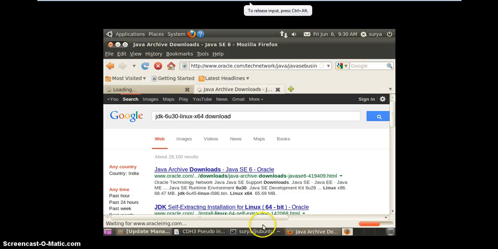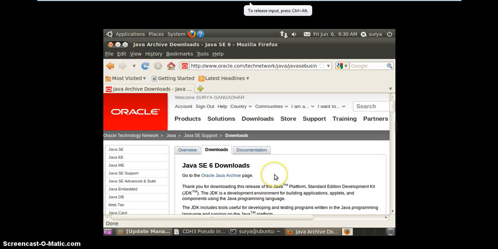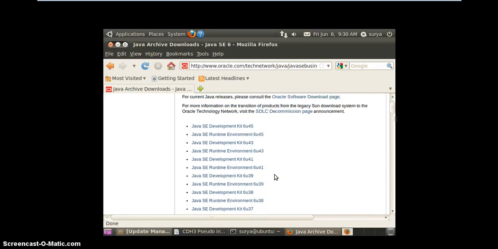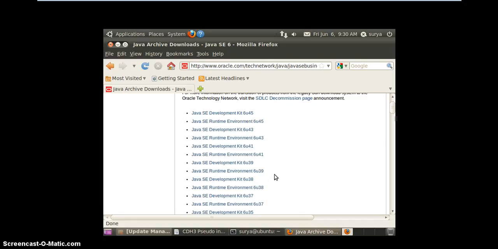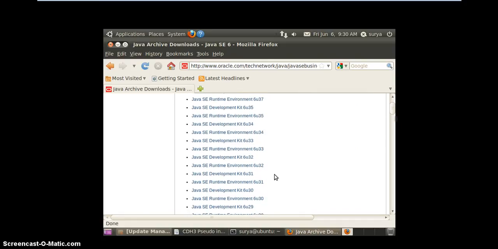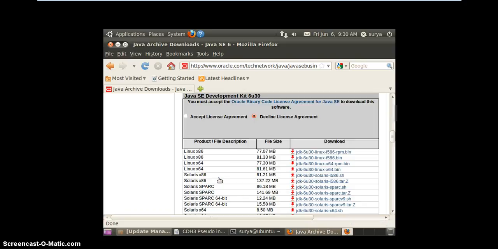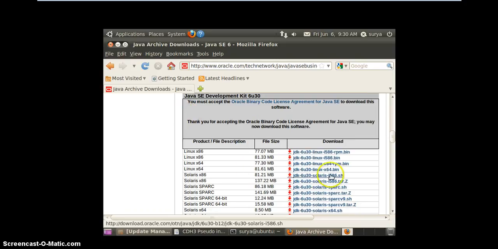Once you download your JDK from Oracle, you'll see all the versions of JDK available. I want something like 6u30 because that is the version I'm using with Ubuntu. I'm planning to download Java SE Development Kit 6u30. I'll accept the agreement and then download the Linux x64.bin.